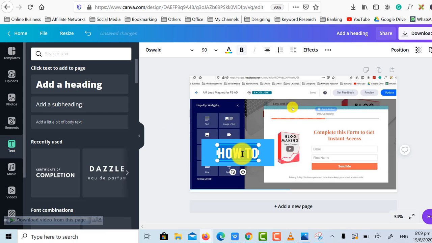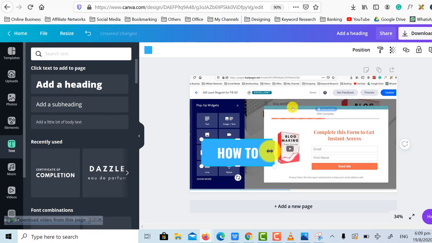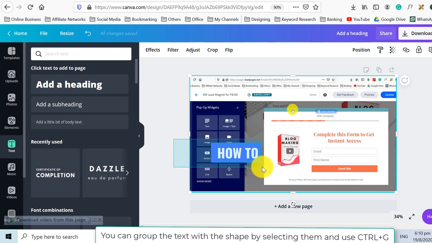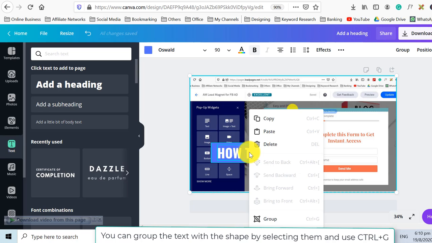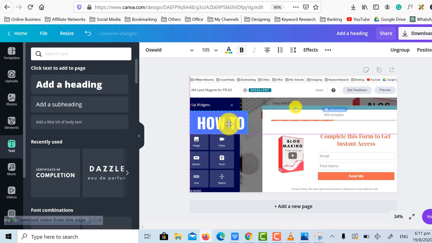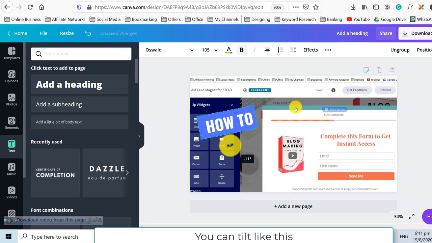You can change the font color here. Just keep on changing your color until you're satisfied with it. You can move the text with the shape by selecting them and using Ctrl G, or select this group option from the right click. You can simply drag and drop.